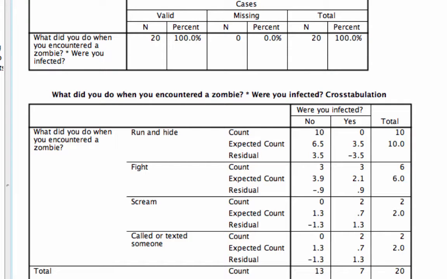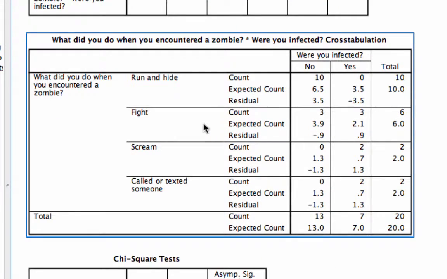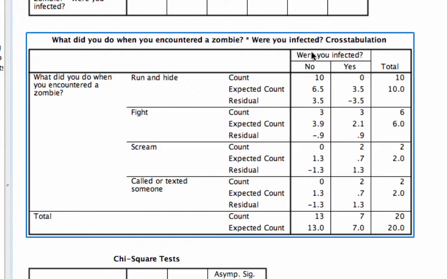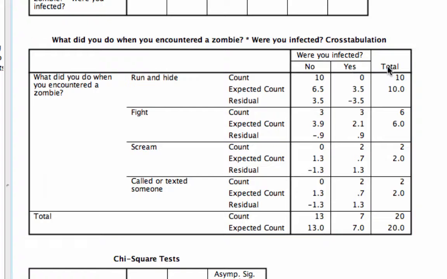Okay, so let's take a look at our second table. This is our crosstabs table. What did you do when you encountered a zombie? Star, were you infected? So this is really just the cross tabulation between these 2 variables. And so if we look, what did you do when you encountered a zombie? Again, our rows are our responses: run and hide, fight, scream, and call and text someone. And then we see on our columns, were you infected? No or yes.